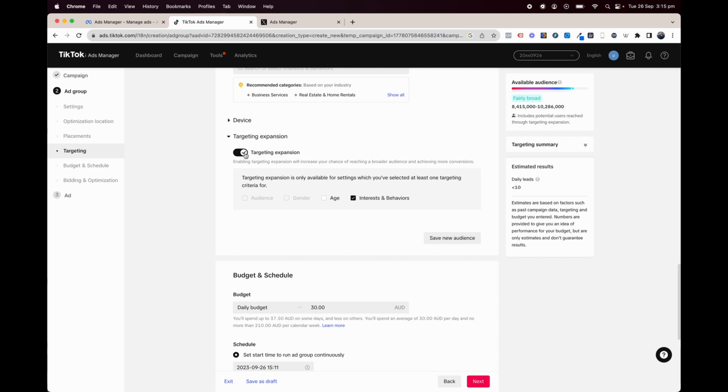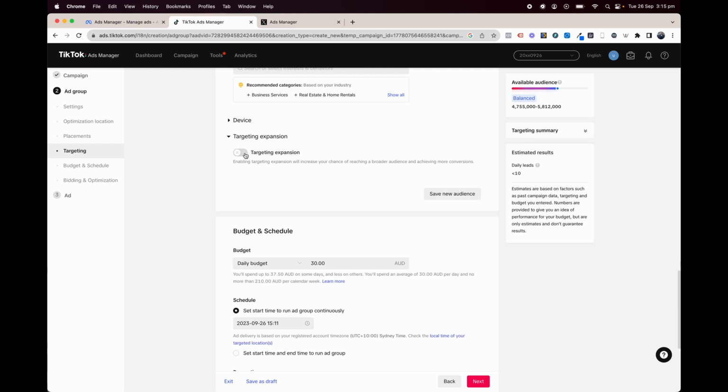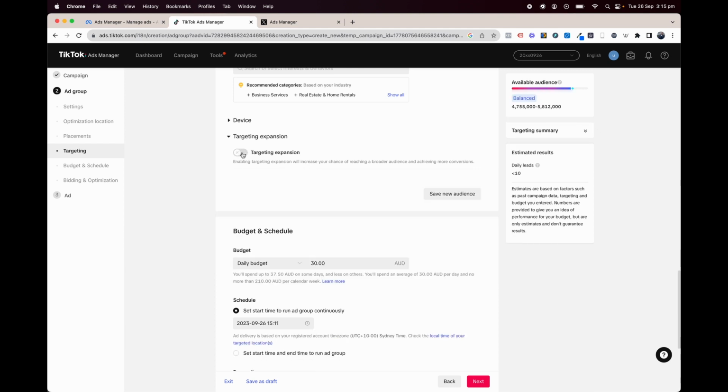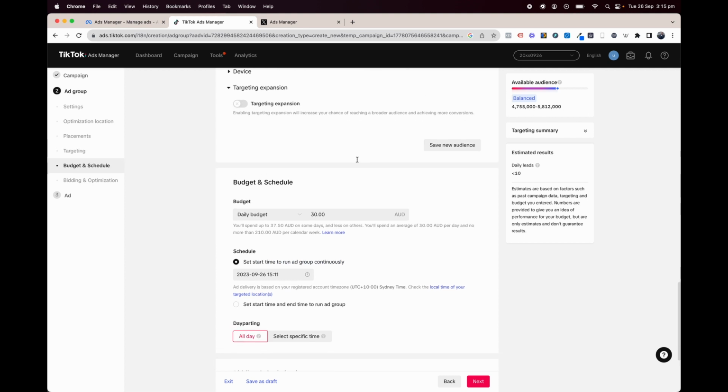Targeting expansion, I generally want to leave this off because I don't want the platform to be reaching people that aren't my desired audience. So if we turn the targeting expansion off, that still looks fine.